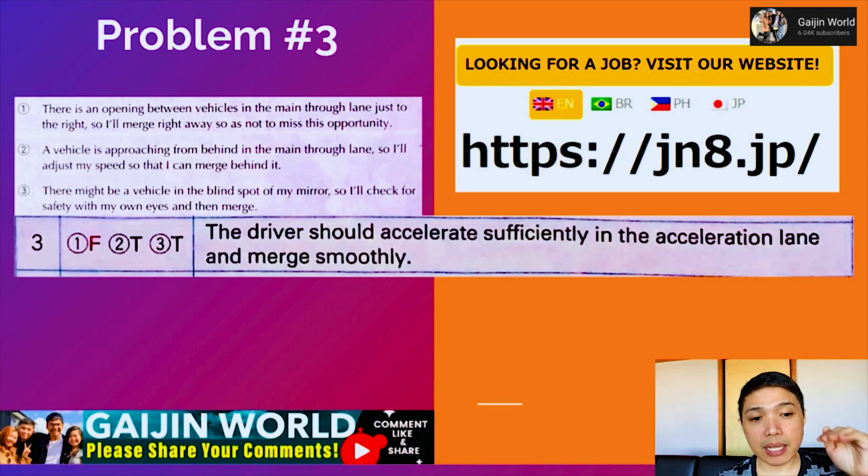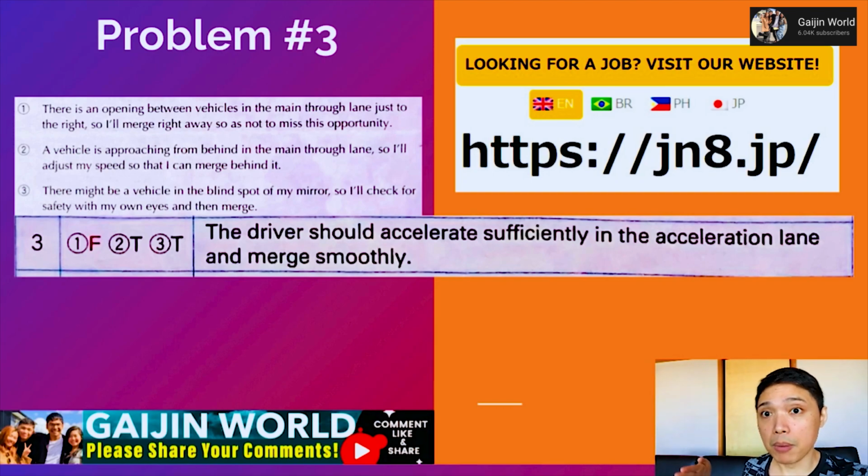Kasi 'di ba, pagka ikaw ay magme-merge sa isang express lane, dapat titignan mo mabuti yung mga sasakyan dumadaan. Hindi ka basta-basta magme-merge agad. Kailangan mag-blinker ka and then huwag ka agad-agad magme-merge. So meron pang allowance yung sa harap mo, meron pang konting allowance na daanan bago ka makapag-merge.